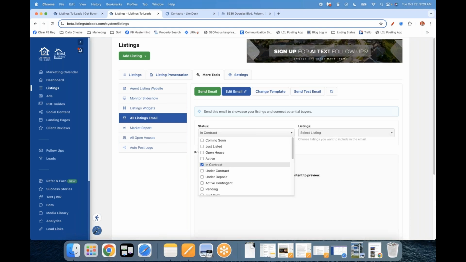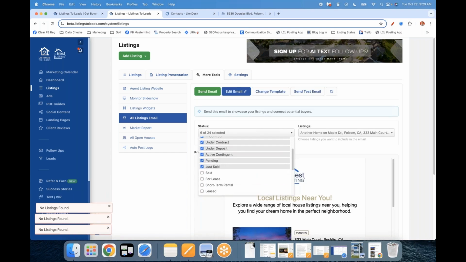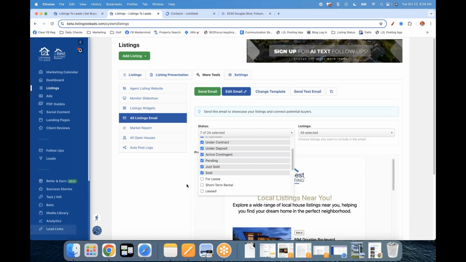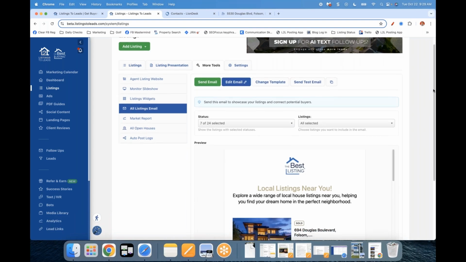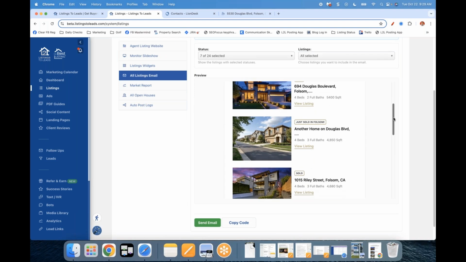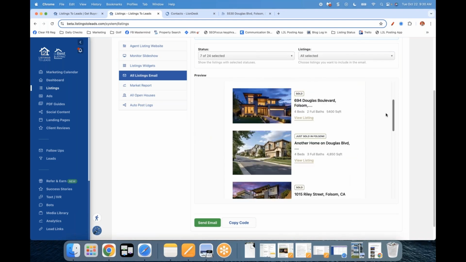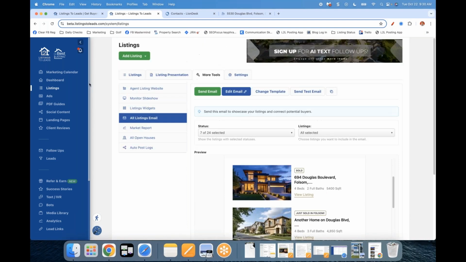And then now I'm going to check all of my listings that are in contract or recently sold. And now I've got an email that I can share with all of my seller leads of all recent listings that have gone into contract or sold, right? And then I can share that with my seller leads. So anyways, great email. Not a lot of people know about the email, so I wanted to make sure that y'all knew about it. Anybody have any questions on that before I get into the marketing calendar?